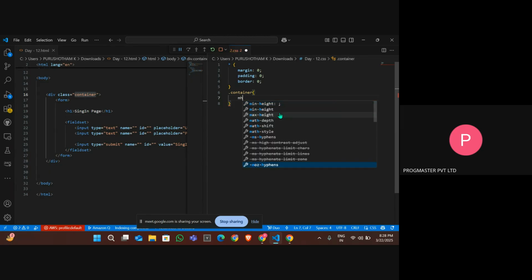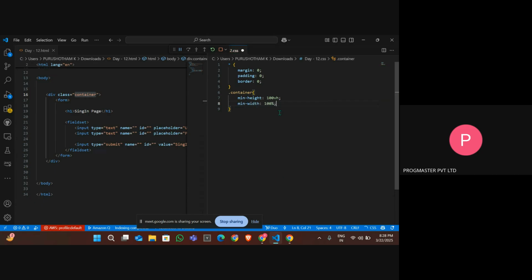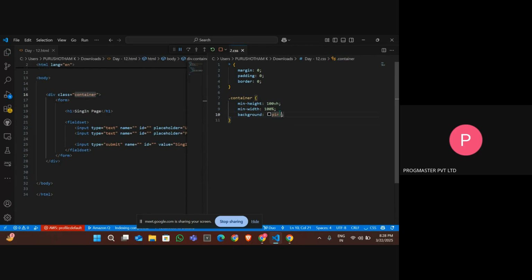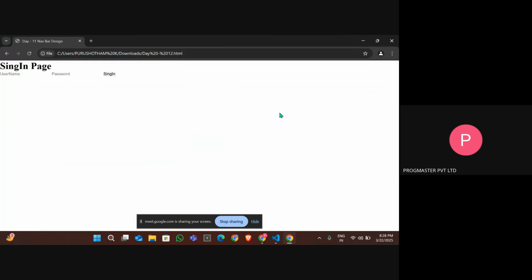Minimum height 100 VH, maximum width 100%. Let's take some background color. Let's take a pink color. Okay, background pink. Now let me see how it will look. It is not changing. Why?